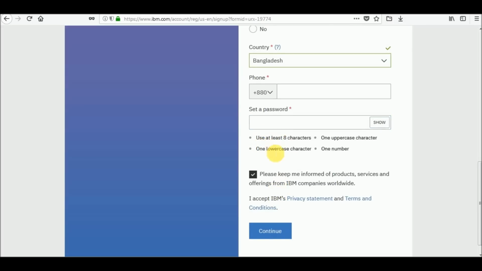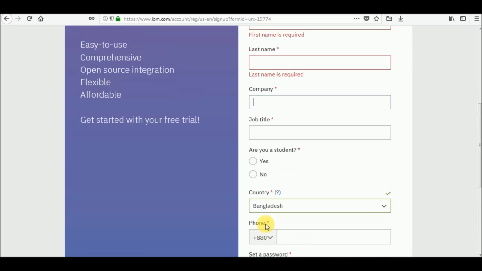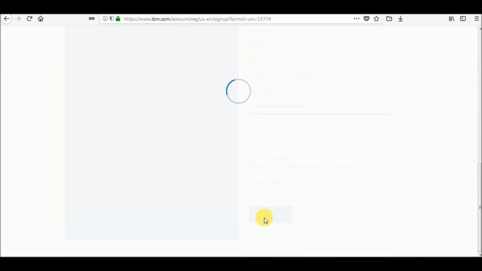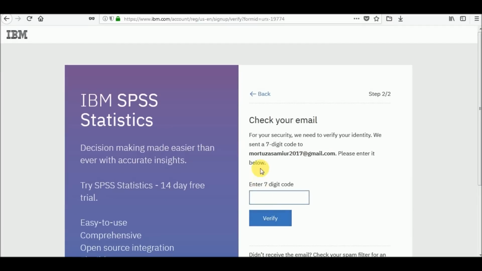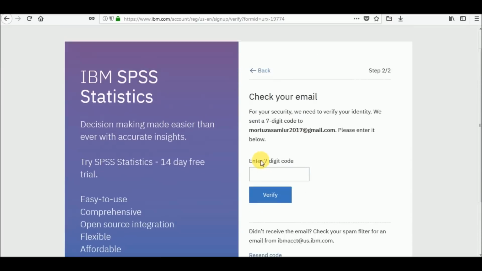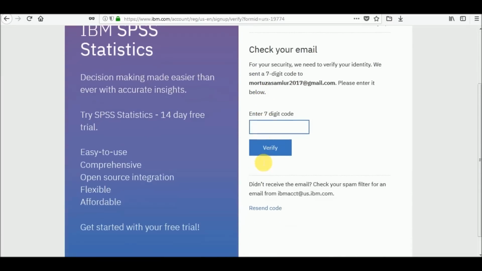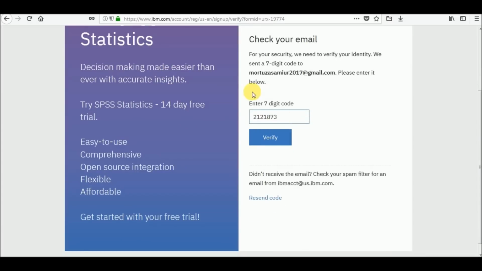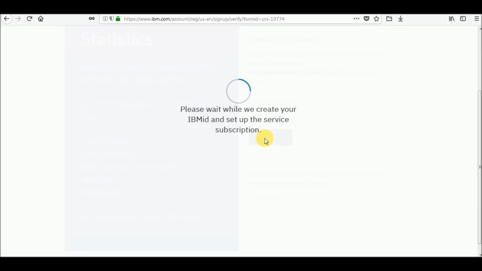But you are required to fill up the form: password, country, phone number. You have to open an account with IBM to get this 14-day free trial. Look at this. I have filled up the form and a code has been sent to my email account. Retype it and verify it to get the free trial.